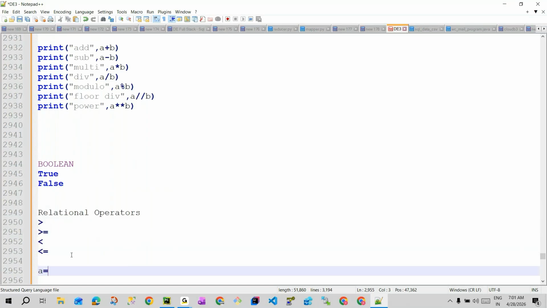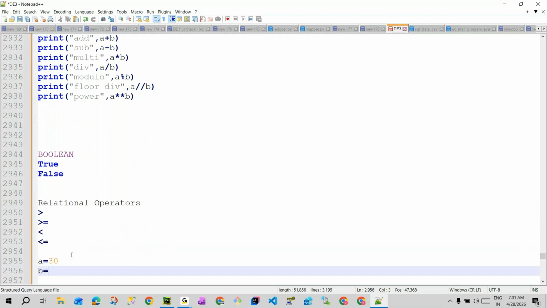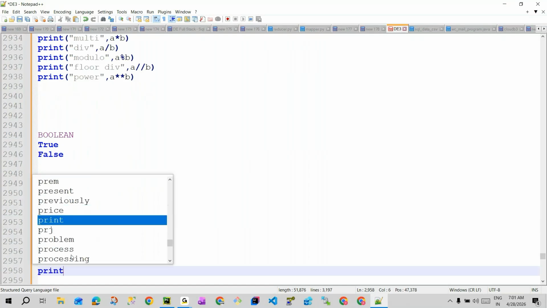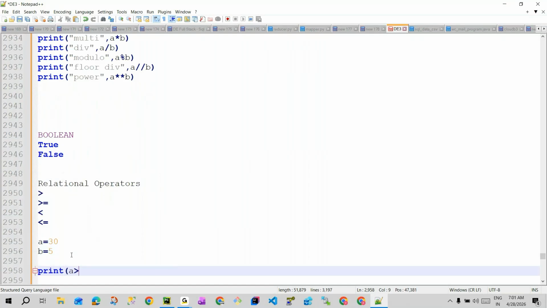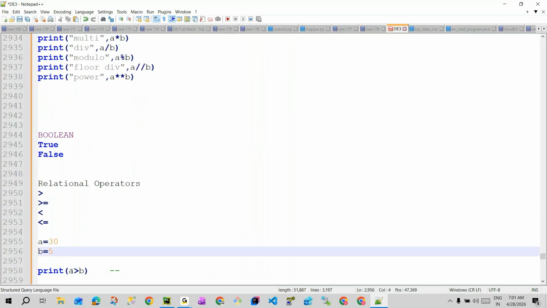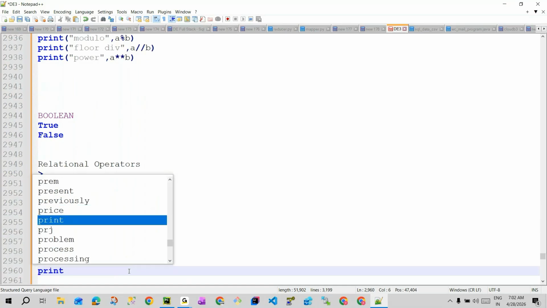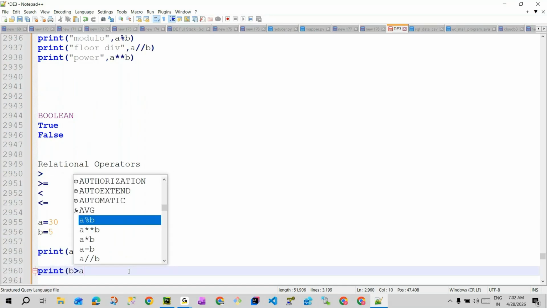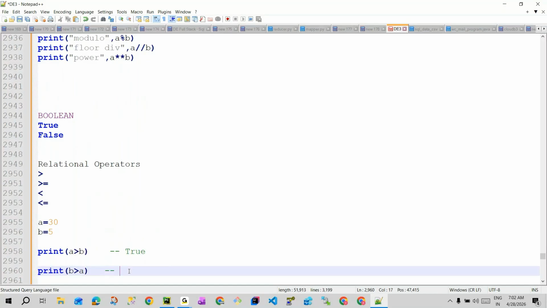Let's say you have two numbers, 5. So you can check which number is greater. Simply A greater than B. When you do this, obviously A is greater than B, so it will return a true value. If you give print B greater than A, it will return the false value. Wherever it is true, it will give true, and wherever it is false, it will give false, in simple.